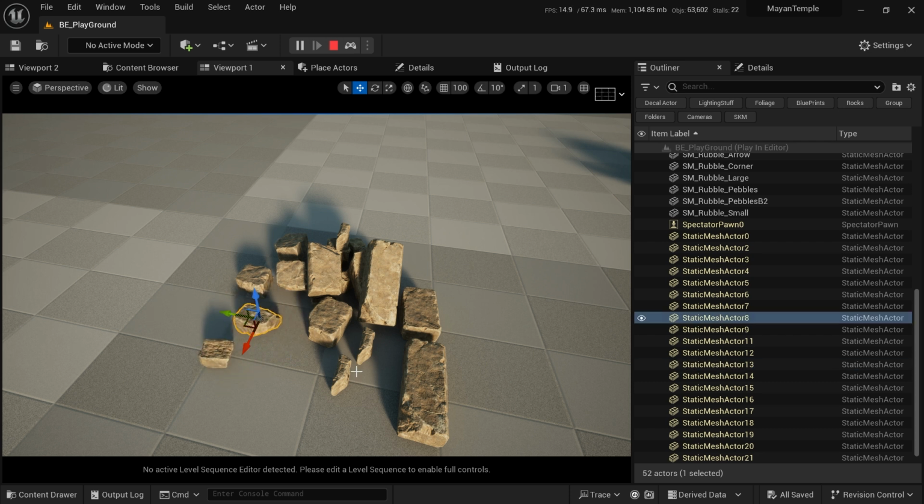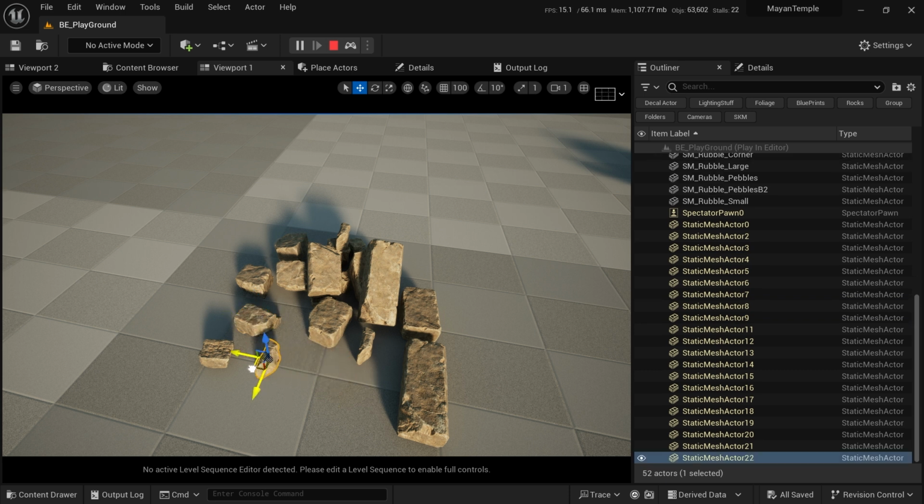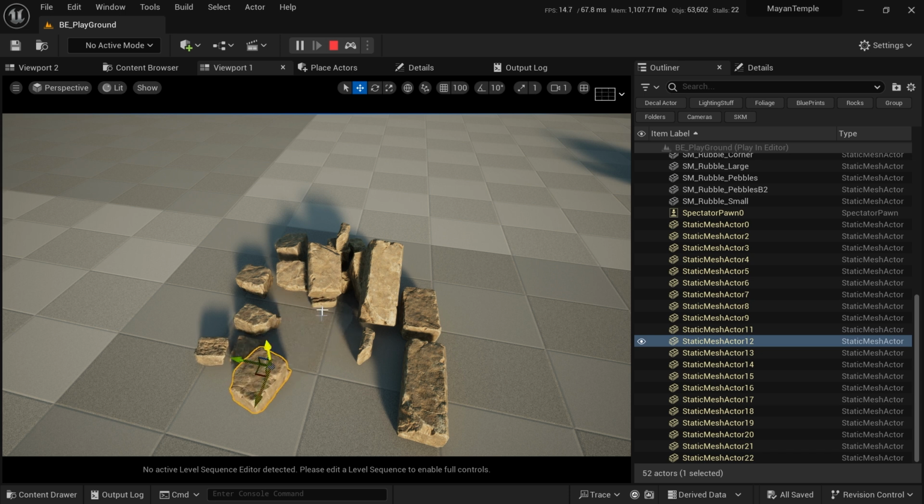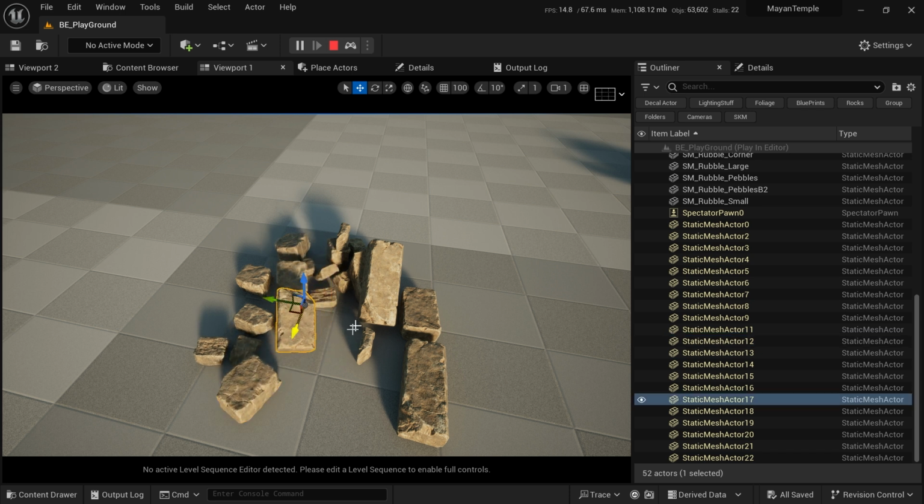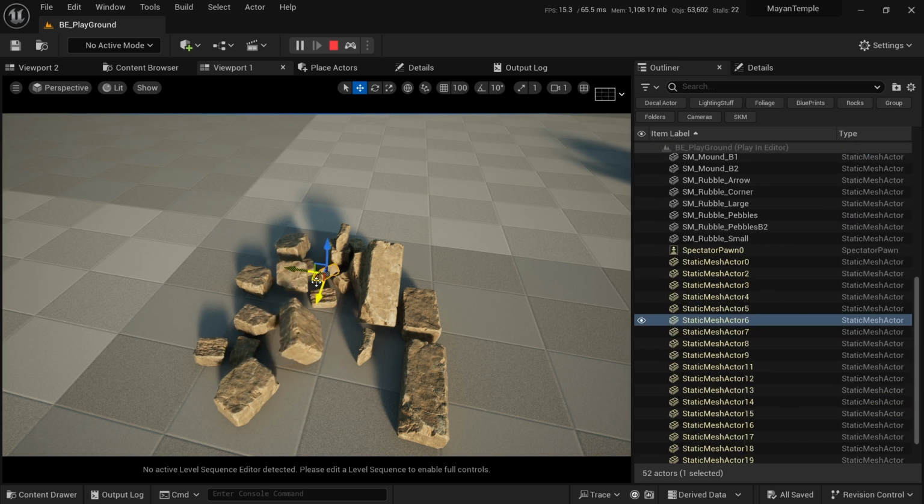If we want a specific distribution of the Rubble, we can always do that, since it's just a click and drag thing. And yeah, so that is basically it with the scattering tool.